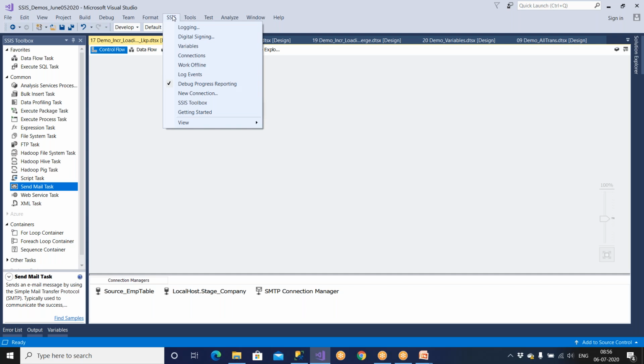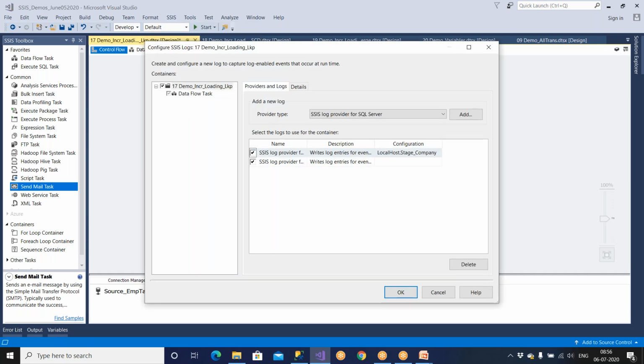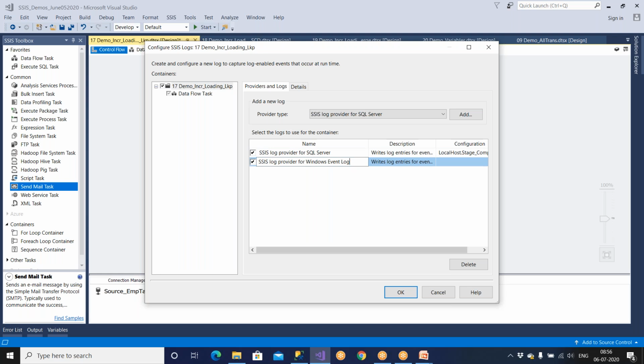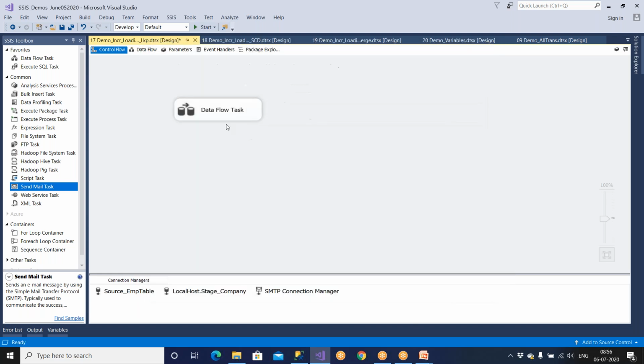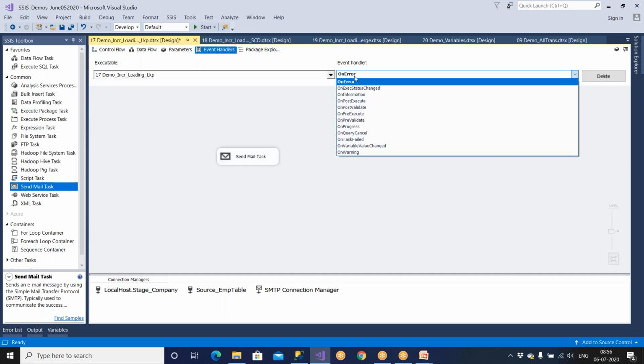So this is the easiest logging, the ready-made logging. But now event-based, for example, if failure happens, log into this; if success happens, log into this. This cannot be done in this logging. If you want to implement it like that, go to event handlers. And if there's a success, that means post execute.